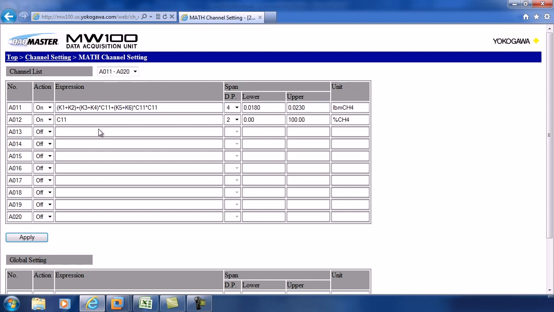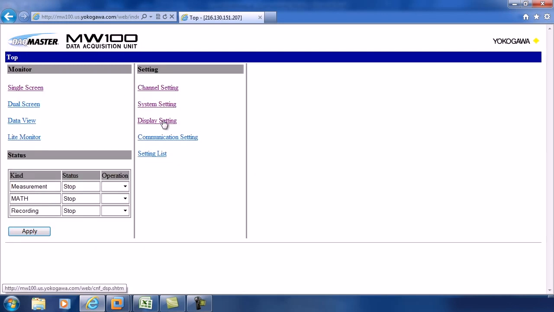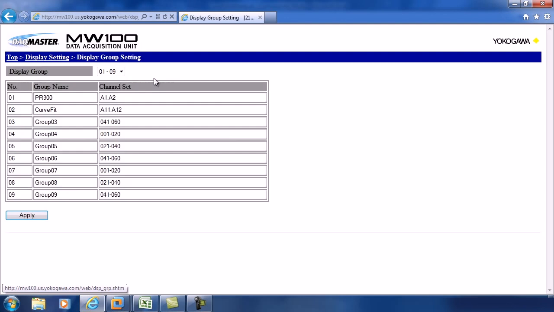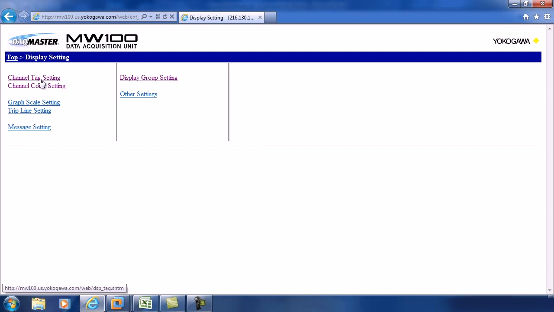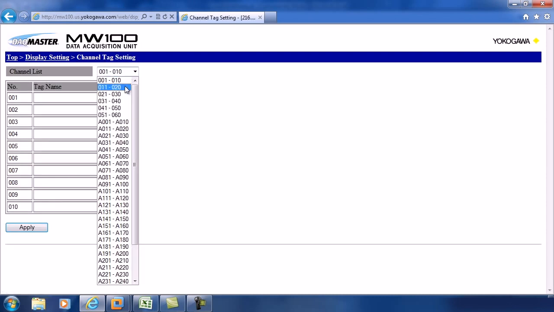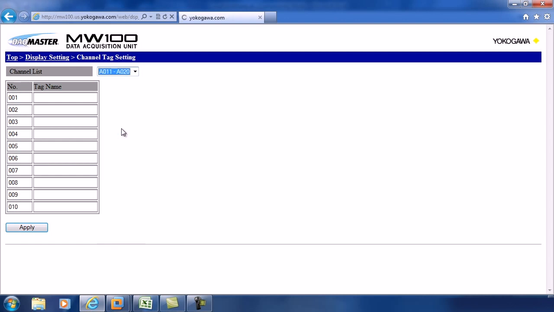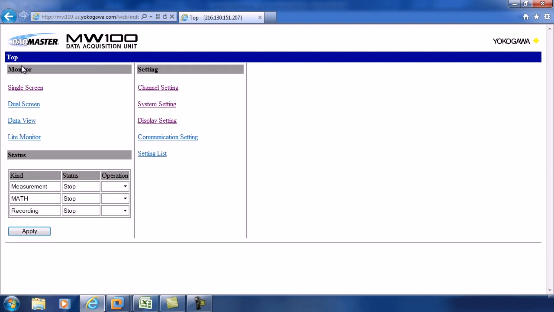So once I've got my math channel set up, I can go to the top, go to display settings, go to display group settings, and create a group here that contains those two math channels, A11 and A12. I can also go to display settings, go to channel tag settings, and give those a name for the tags for A11 and A12. Then I can go back up to the top, start my measurement, start my math, and hit apply.